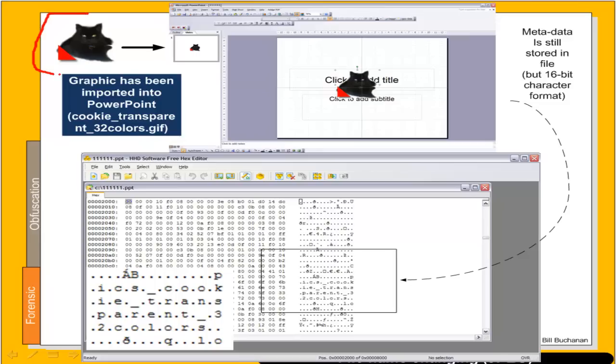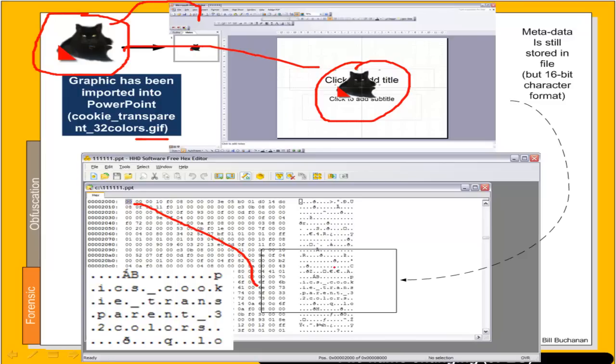Also, even when content has been added into another package, most packages will retain the original metadata which is stored in the file. So in this case, a PowerPoint presentation has used a graphic called Cookie Transparent 32 Colors.gif. It is then added to the PowerPoint. But when we analyze the PowerPoint file, we can see that the metadata for the graphic is still there. A key factor is that a search for the original file name will not result in a success, because the characters have been stored in a 16-bit format. So we have C here, then a 00, then O, then a 00, and so on. So a search of the disk requires us to look at 16-bit code to try and find the file name.